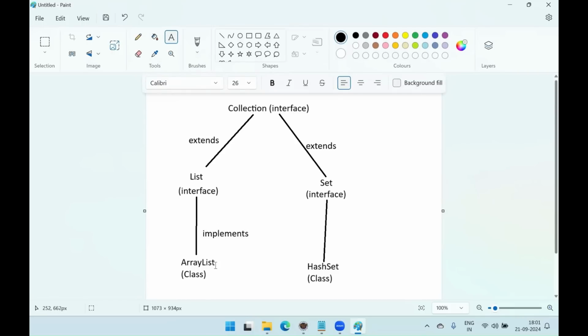The ArrayList class is defined, and inside the ArrayList class every method has a method body, but in the case of the List interface everything is an abstract method and there will not be any method body inside the List interface. But using the ArrayList class we can always use all the methods inside the ArrayList class. And HashSet is also a class which is implementing the Set interface.